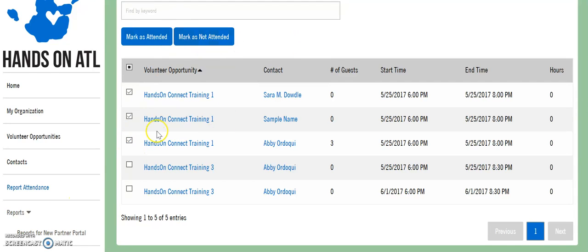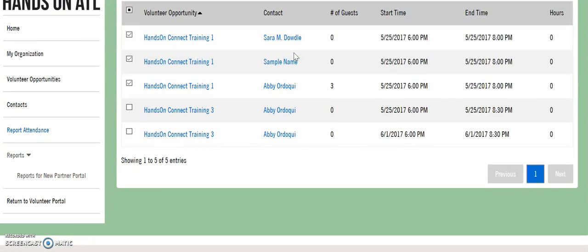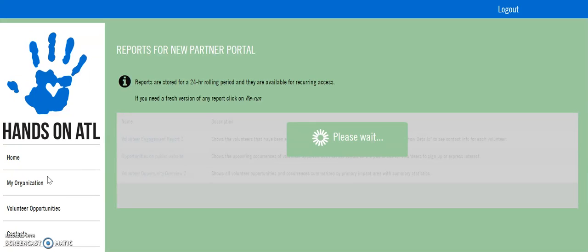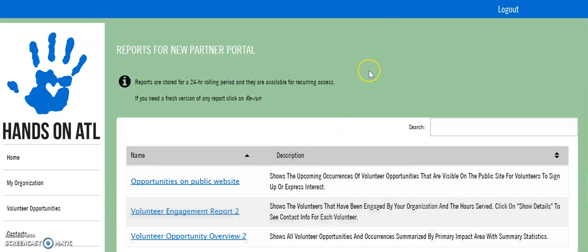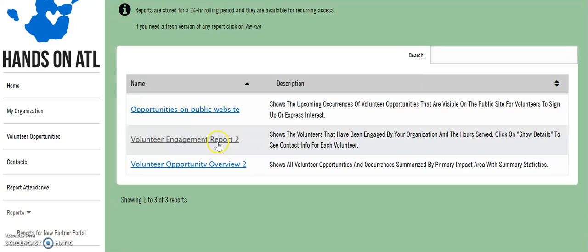So the last thing I want to show you are the reports. Just like our old portal, you have access to some reports about your volunteers, your opportunities, and more. You have your engagement report that shows all your volunteers, how many hours they've served, which projects they've served with. There are also opportunities available on the public website, and then the volunteer opportunity overview, which just shows all your opportunities in one place.